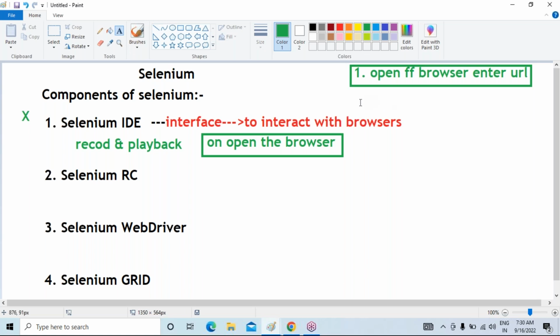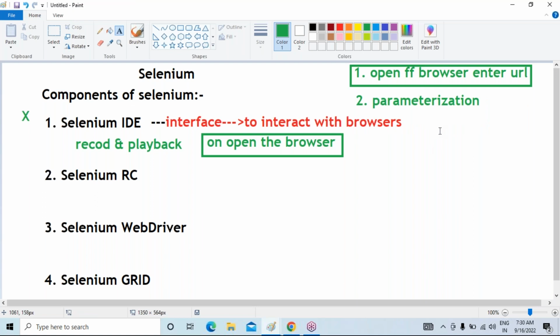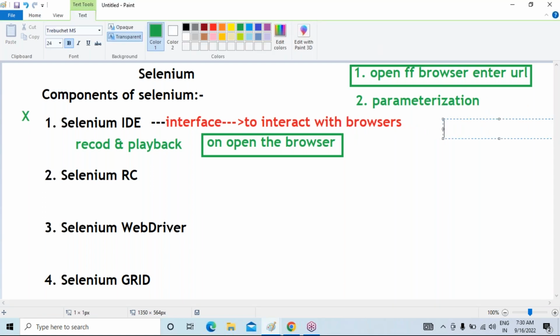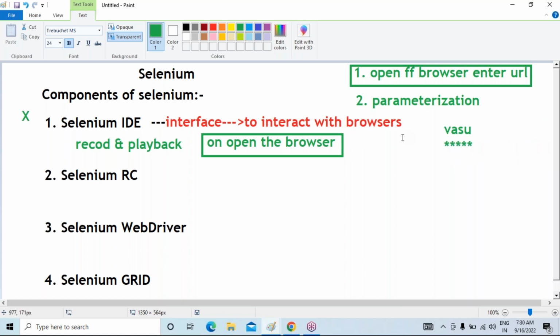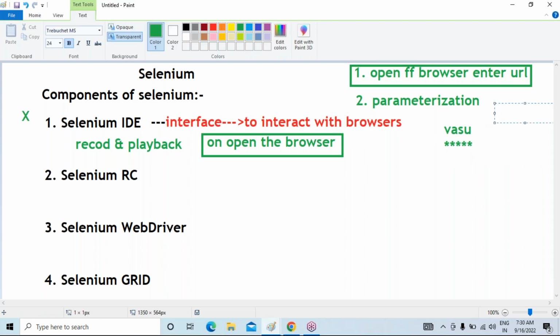Then the second drawback is parameterization. What is meant by parameterization? We wrote a program with the record and playback tool for the Gmail login, so I am using my username and my password in the code. I want to execute this program for multiple sets of data, like say 20 people.